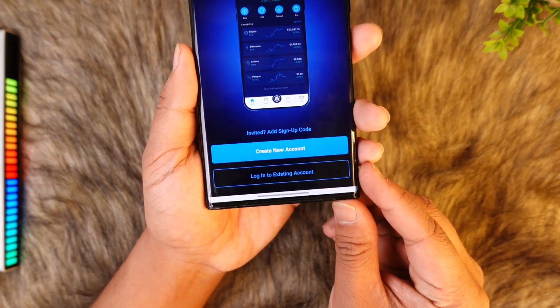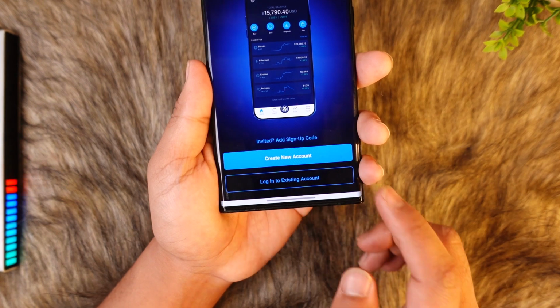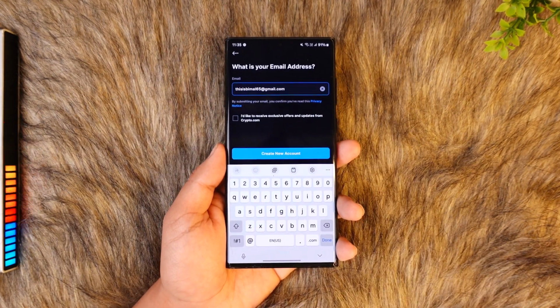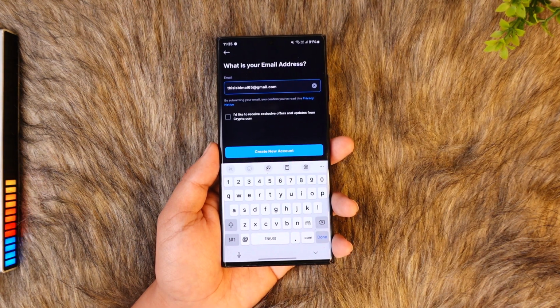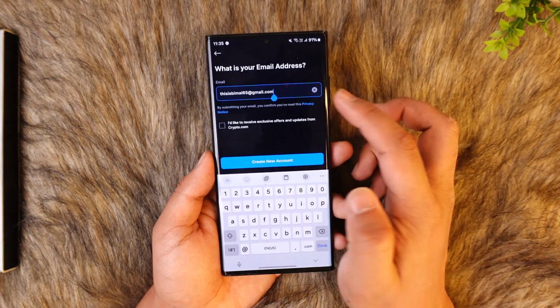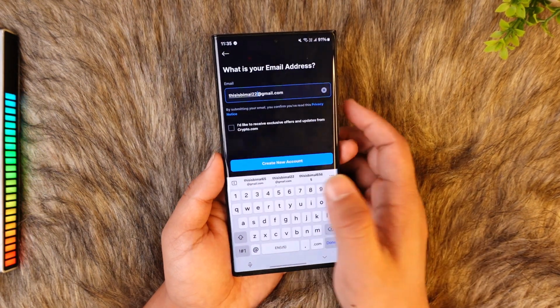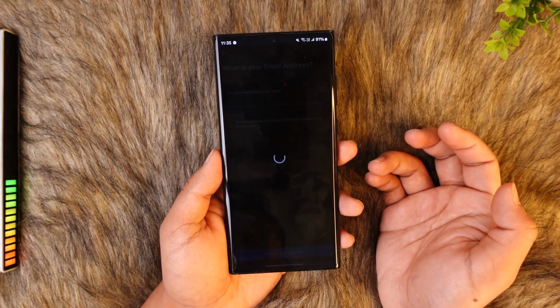You can see the option that says create new account. So just tap on the create new account button that you can see there. After you've done that, you will see many other options over here. Simply enter the email that you'd like to use for your crypto.com account here. So I'll just enter this and then tap on the create new account button.